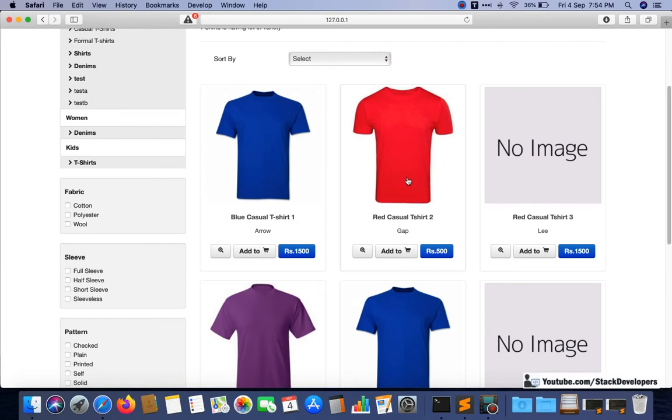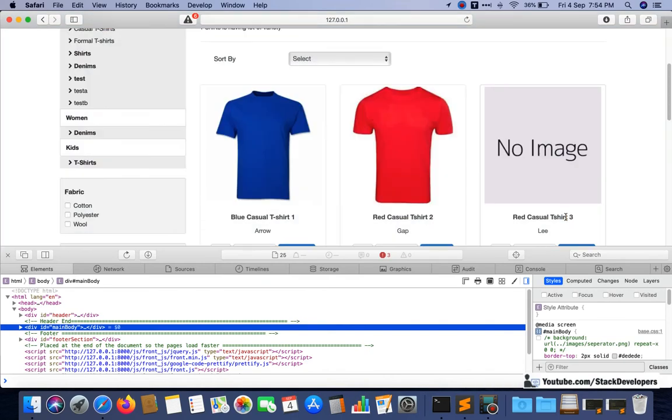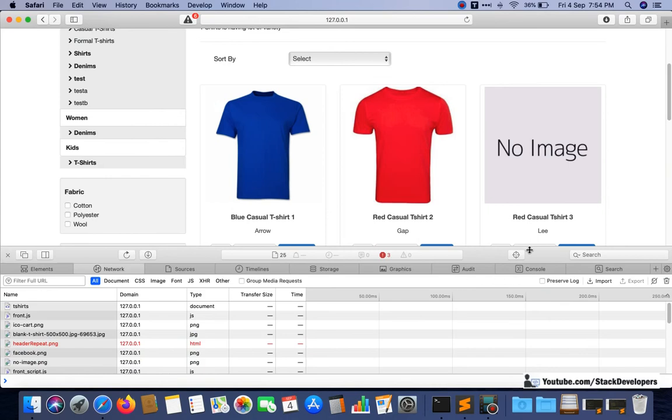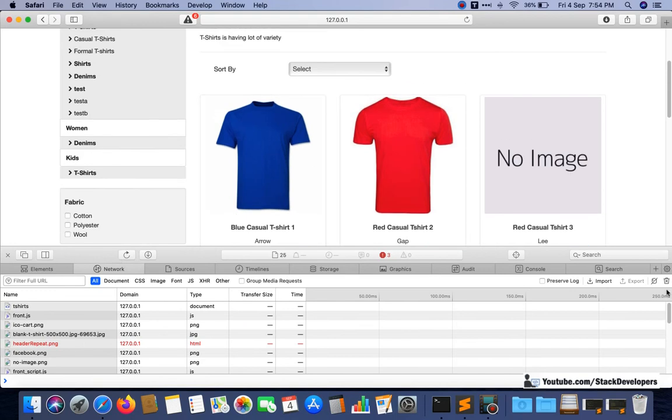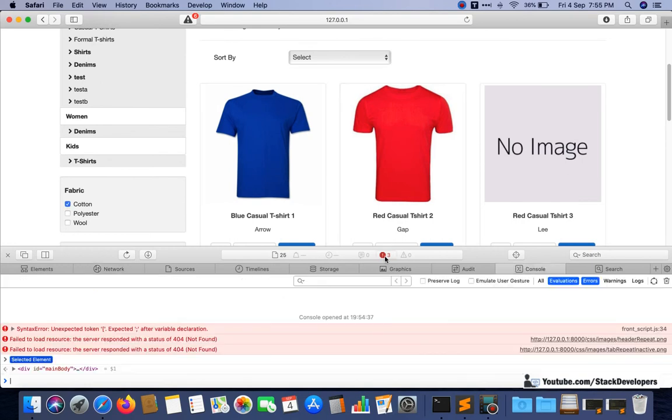So let's see, I'm going to refresh here, open console, right click and inspect element. In any browser you can do it like this, inspect element. Now here we can open Network. First of all we want to debug this one, and now I'm going to select the cotton option. We'll check this one. There are some errors.